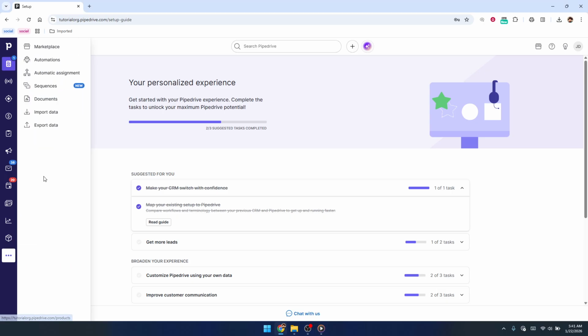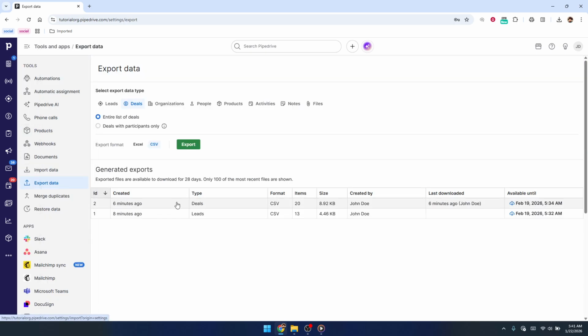When you do, a menu will open with a list of extra tools and settings. From this list, you want to find and select the option called Export Data. This is the section where Pipedrive manages all your export actions, both new ones you might start and the ones you've already generated. Once you're in the Export Data area, scroll down toward the bottom of the page.